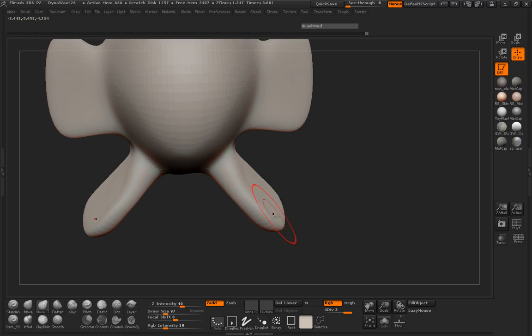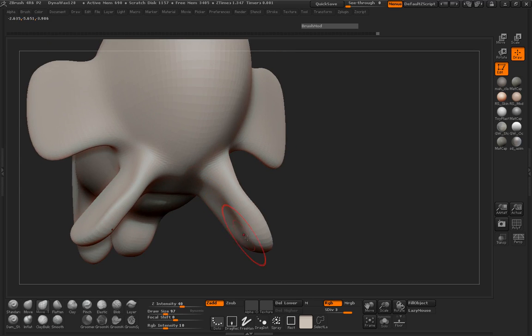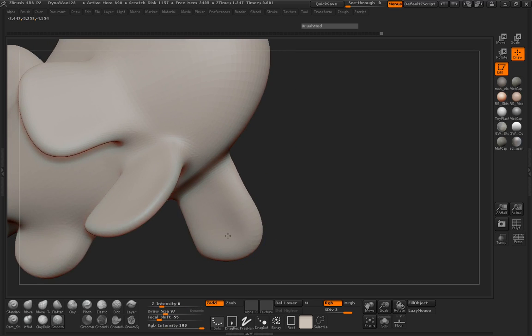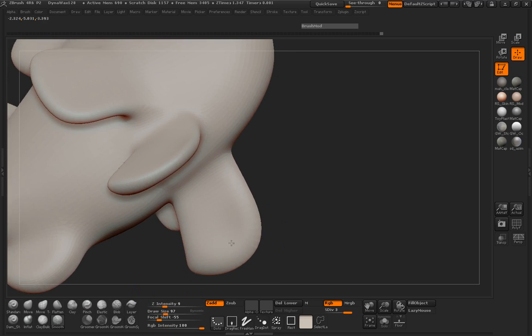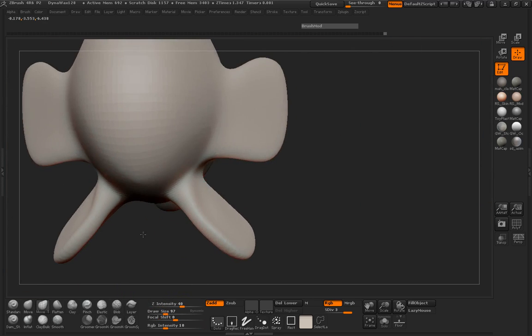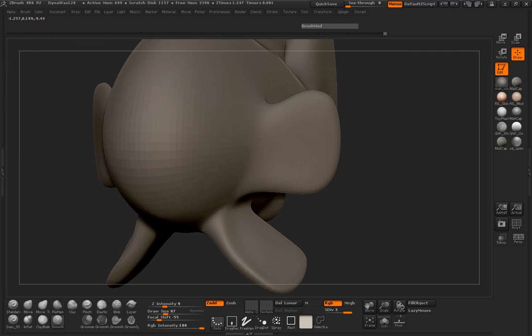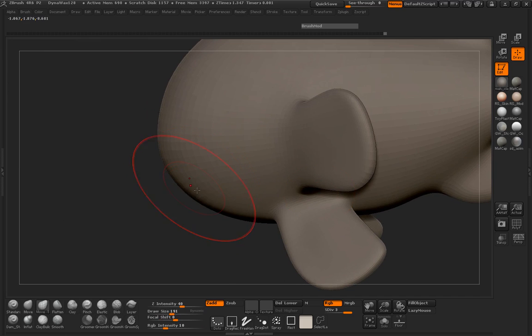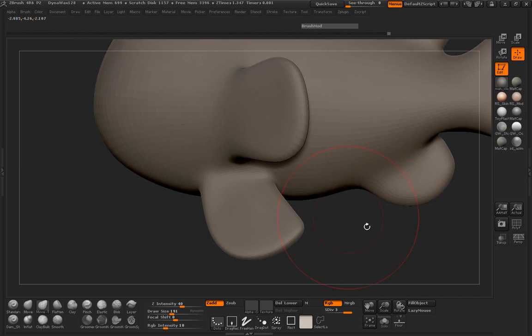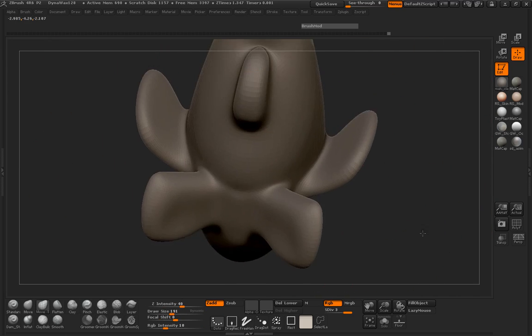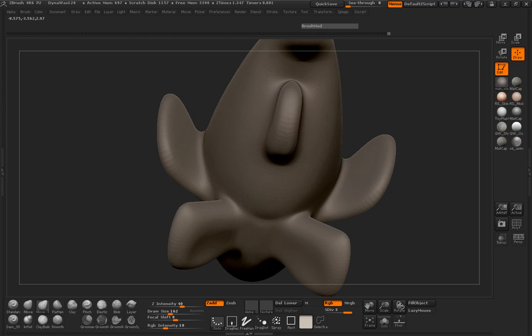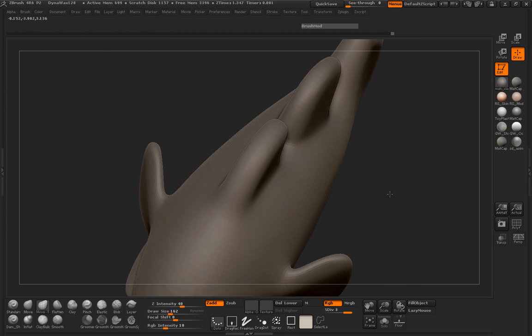Just making sure that I sort of thin these out. I don't want them to be so thick, our fins here. And I could probably turn my intensity up there a little bit. I think I'm also going to switch materials, just so I can see this better. Okay. Like I said, we definitely need to thin these out. And also here on the top, we'll need to thin these ones out.